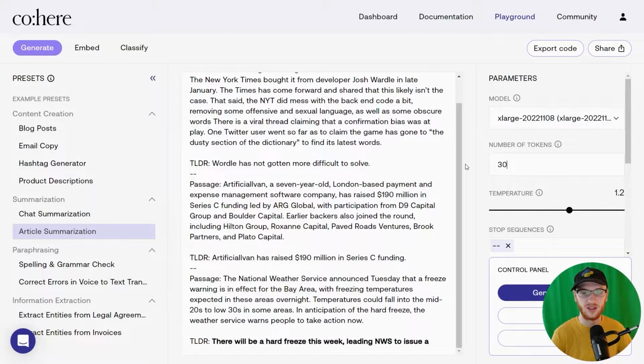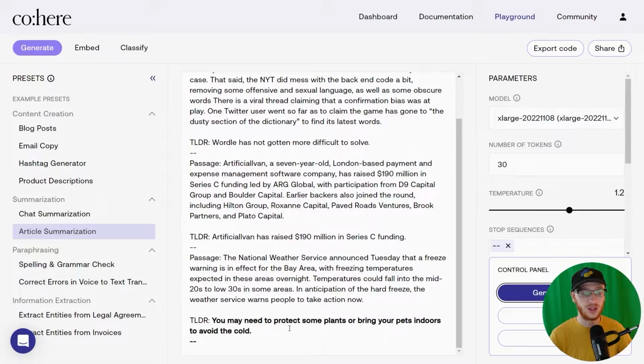Probably should make it at least 30. So we're going to get a guaranteed sentence. It won't be the same thing every time. This will change. You may need to protect some plants or bring your pets indoors to avoid the cold.